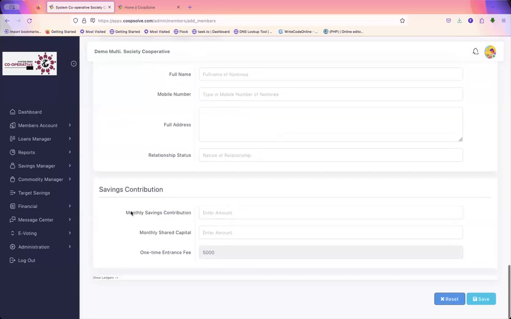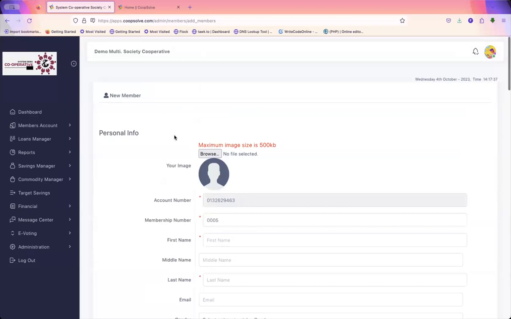The last essential part is the monthly savings contribution, which you have to specify, what is the monthly savings contribution for that member that you're registering, and then the share capital, if any. If not, you specify 0. Then upon clicking on save, this will automatically save a new member.